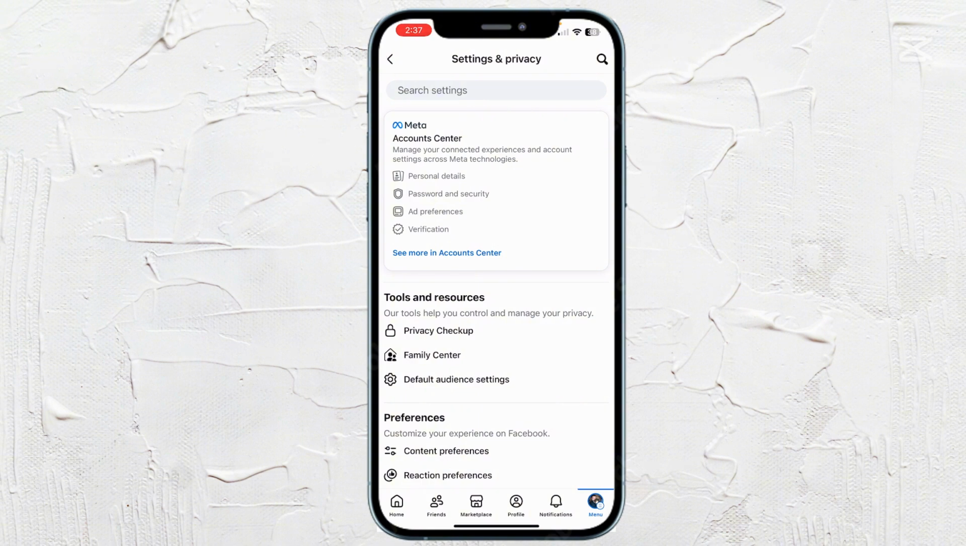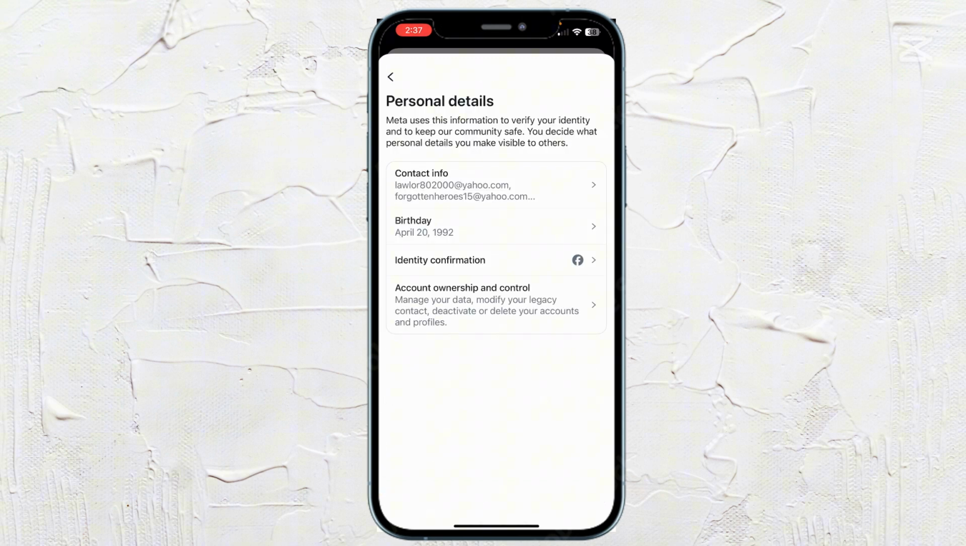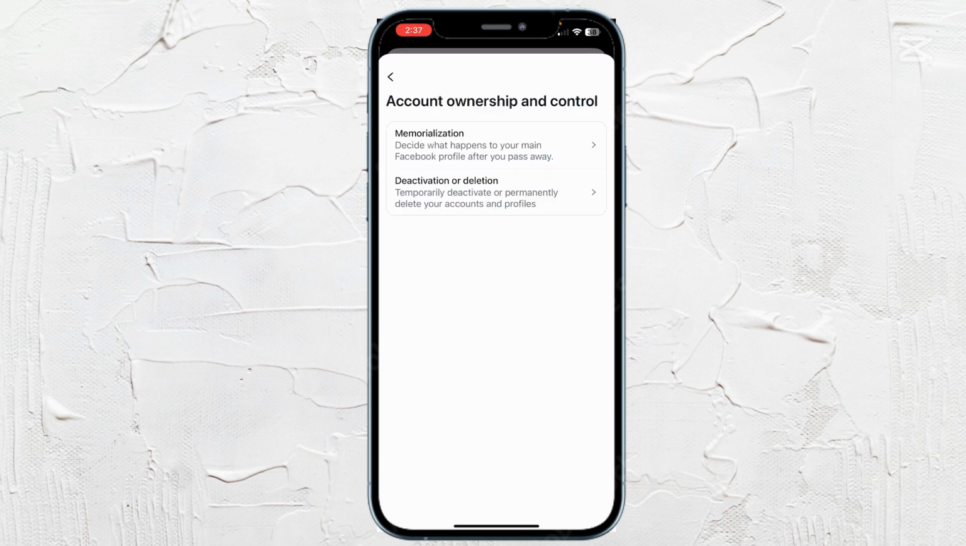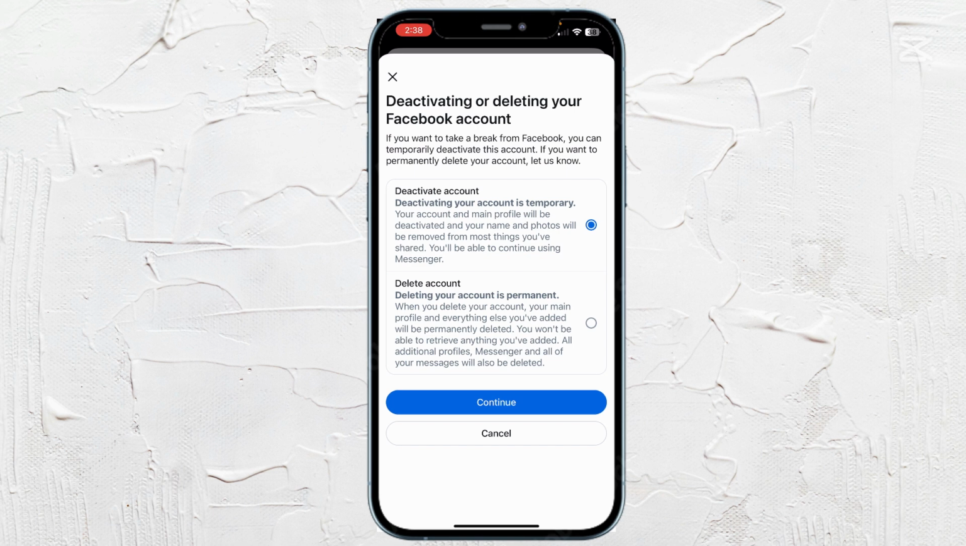in Account Center. And then scroll down to Personal Details. Go ahead to Account Ownership and Control, Deactivation or Deletion, and choose the account that you want to temporarily deactivate. And from here, make sure you choose the Deactivate account.